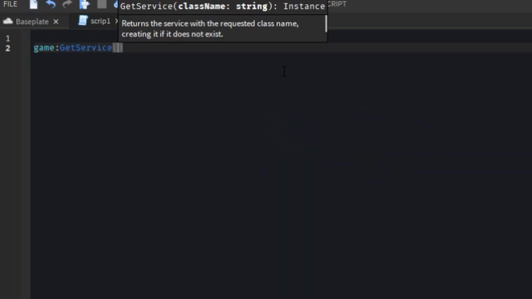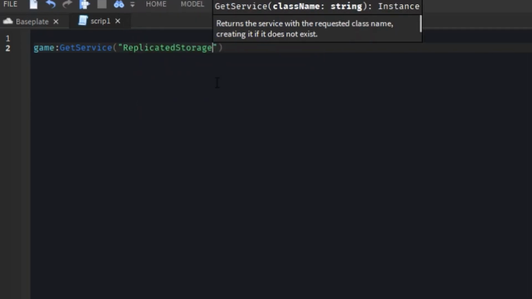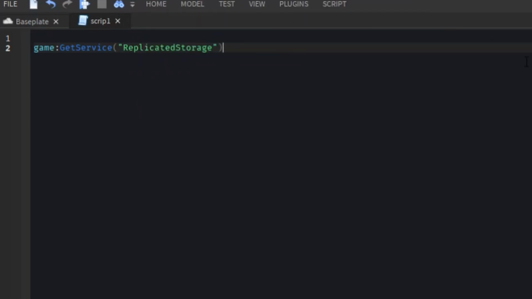So what we can do is we can use GetService actually, and then we can get our services just the same. And we can also get a ton of other services which are very useful. They have built-in functions and methods which we can use. But for now I'm just going to show you the example of ReplicatedStorage, which will be a good one.